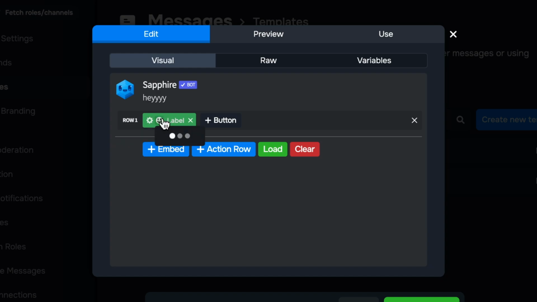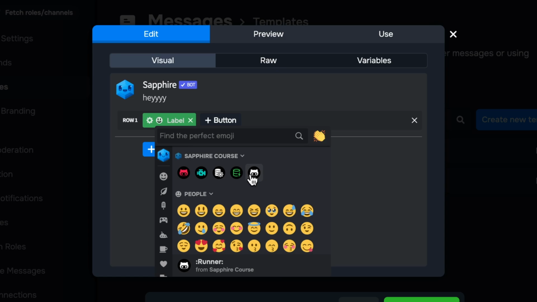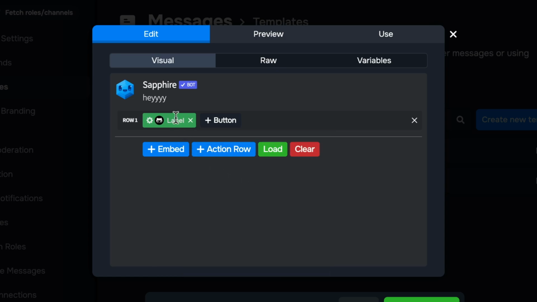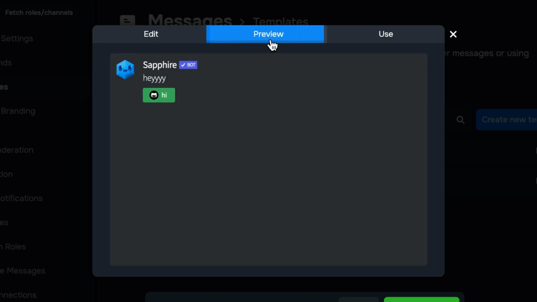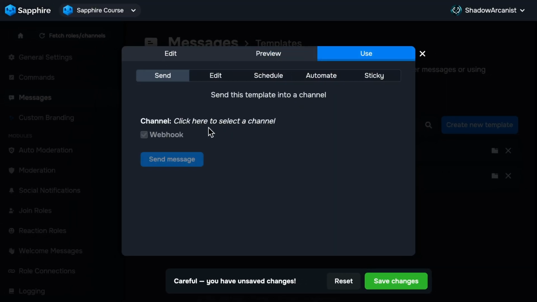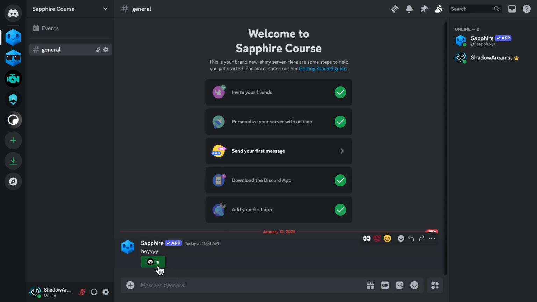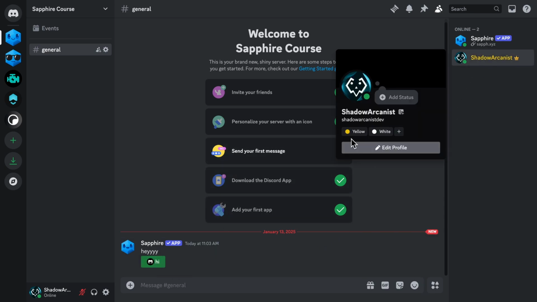I'll give the button an emoji. Clicking this emoji icon will show all the emoji you have on your server. I'll give the button a label. Label is just the text that shows on the button. Now let's send it to the server and see if it works. Clicking the button gave me the yellow role.